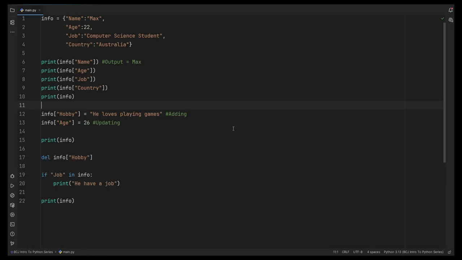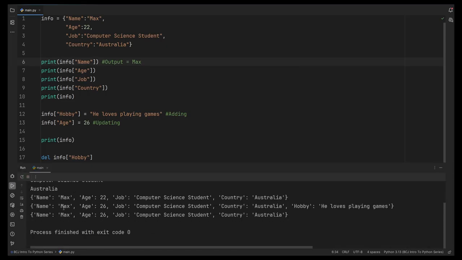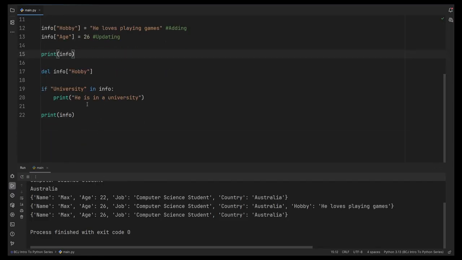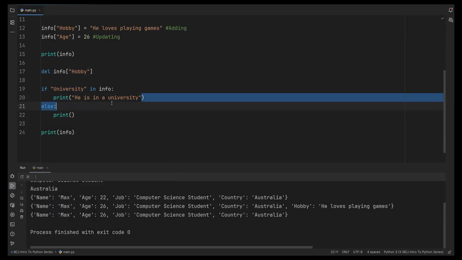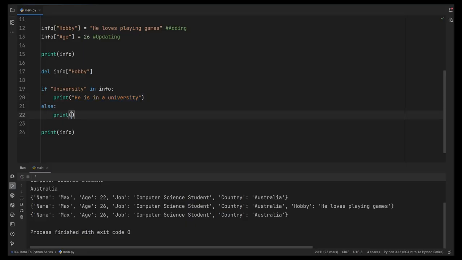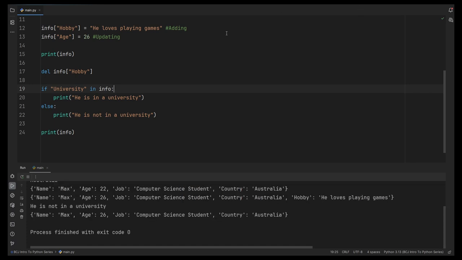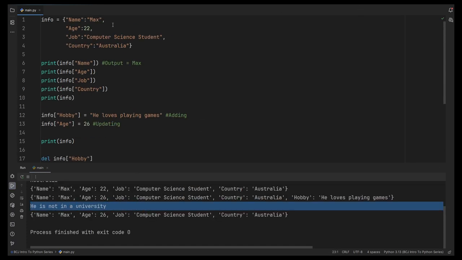But if we do not have it, let's say if university is in there, and then it prints he is in a university. Let's try it. So this didn't work. You see that? It did not print he is in a university. So to make sure of that, let's say else, print, and now we get this line right here: he is not in a university. He's not in a university because we do not have the university key inside the dictionary.